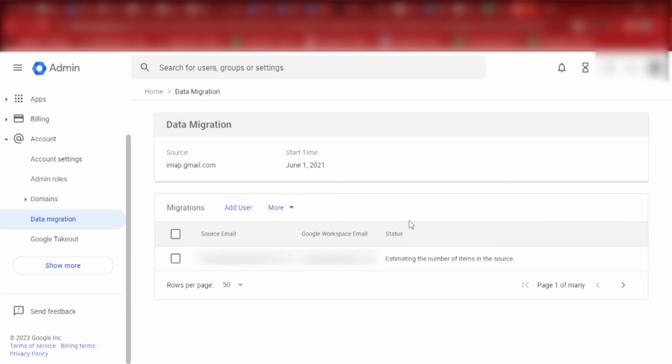So you've seen the status has changed from initializing to now it's estimating the number of items in the source. So basically what's happening here is Gmail is checking how many emails are to be transferred, and now as you can see, the status has changed into a percentage bar. So once it gets to 100, it will let us know when all the migration is complete. This might take a while. If you have a lot of emails, I prefer to leave it running overnight.